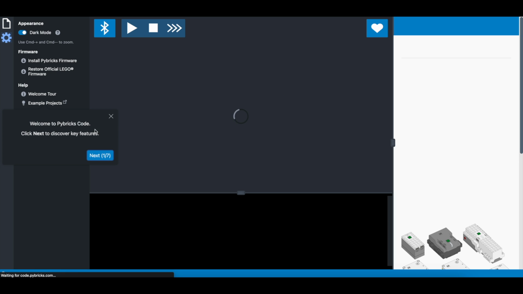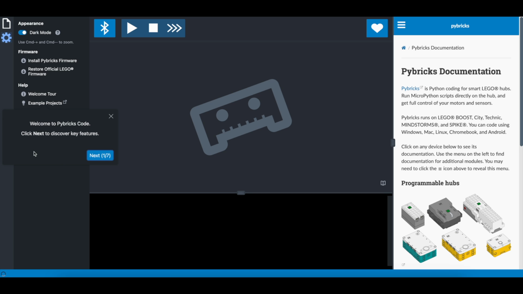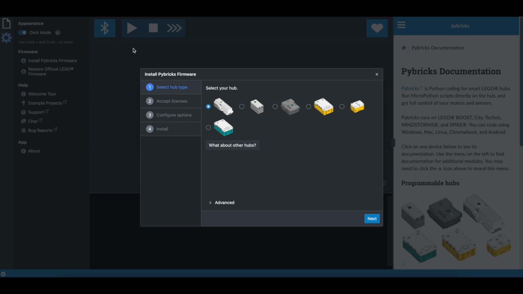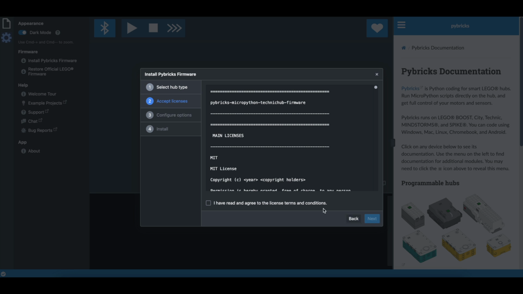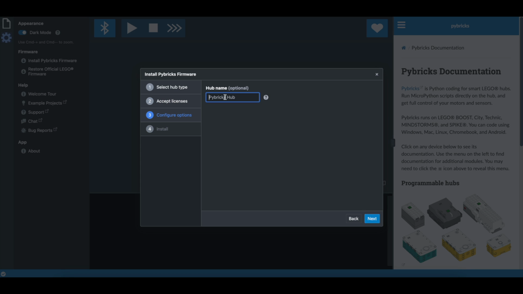First time you go here, there's going to be a tour. You can just click away from that because I'm going to tell you exactly what to do, and you can also take the tour again here. First thing you want to do is install the Pybricks firmware. So click over there. You have a Technic Hub. Click next. Say that you have read the license terms and conditions, even though you have not. Click next. The hub name, let's just call it Audi. That makes it very easy.